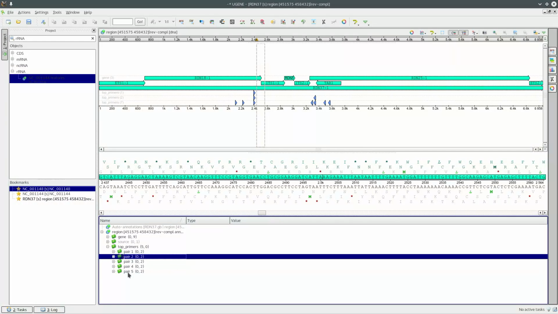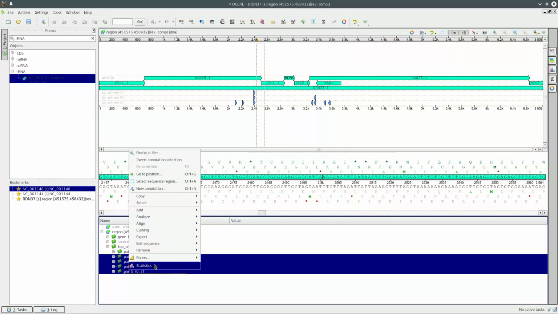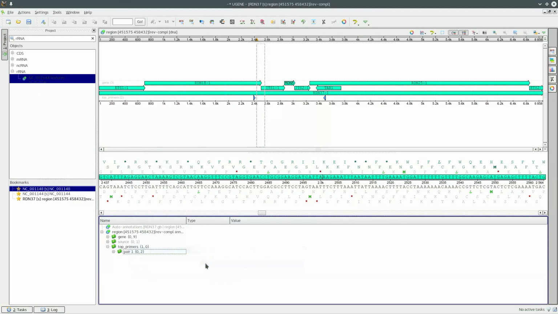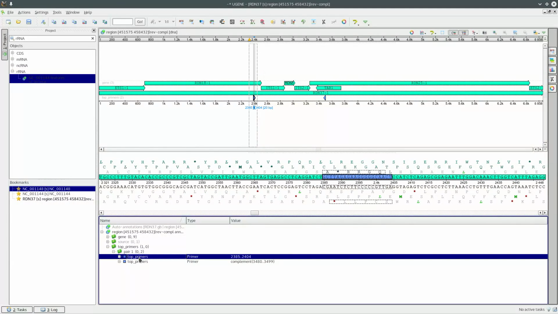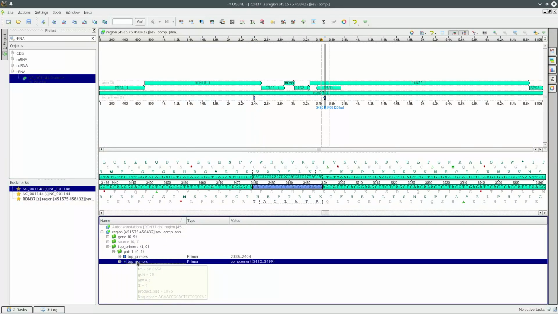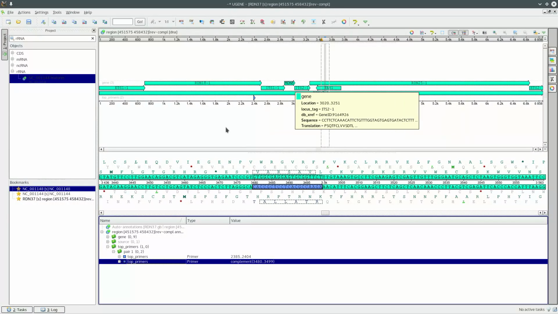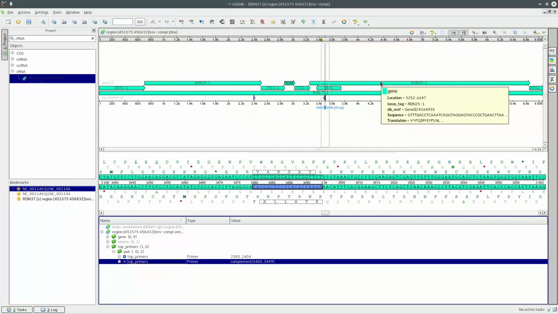So we have pair 1, 2, 3, 4, and 5. I'm sure that pair 1 is going to be fine, so I'm just going to remove these. And here we can see pair 1: this is the left primer, and here is the right primer. And you can see that they both span the ITS1 and ITS2, and they're both anchored in RDN18 and RDN25.